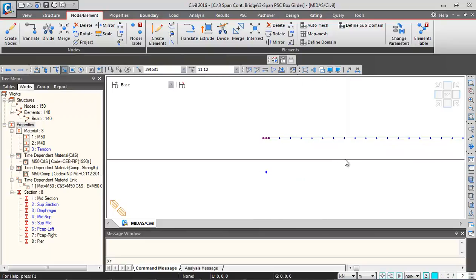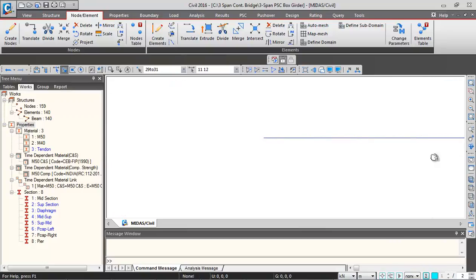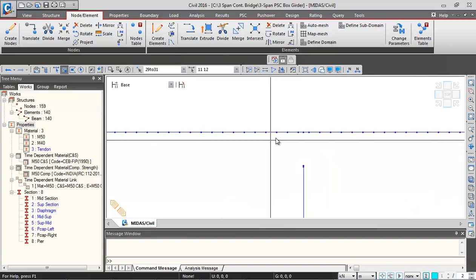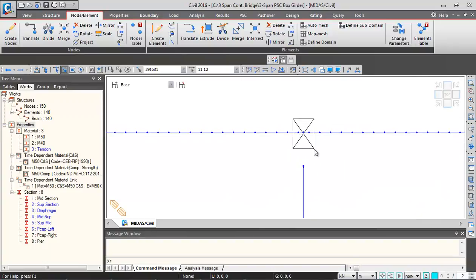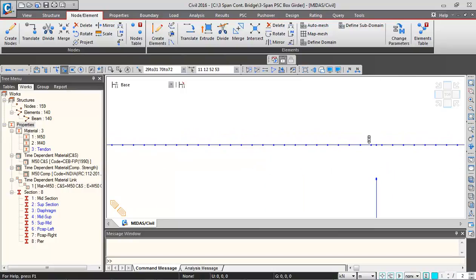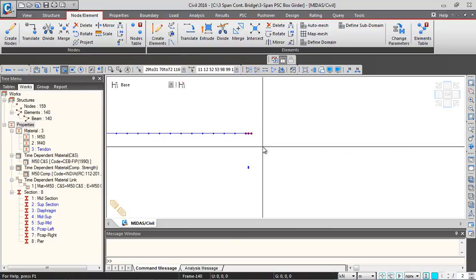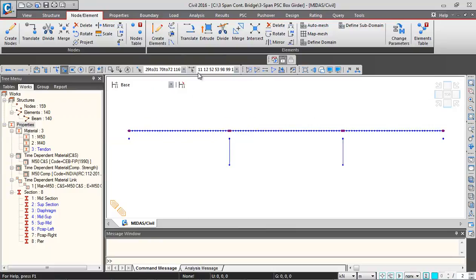Then you can use the scroll click button or this pan icon to pan towards the right side. So I will select again the diaphragm elements over the intermediate support locations, and then towards the last abutment location. So I've selected all the diaphragm elements. You can see all these are the diaphragm element numbers, and then I will select the diaphragm section from the works menu and drop this over the model window.